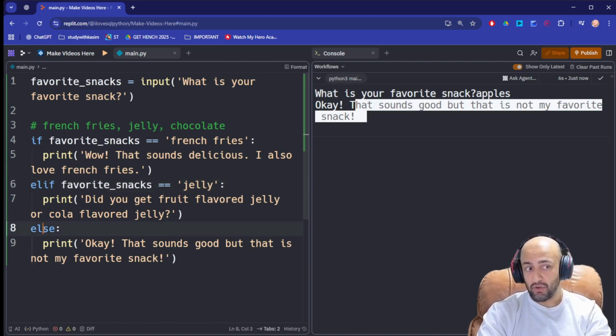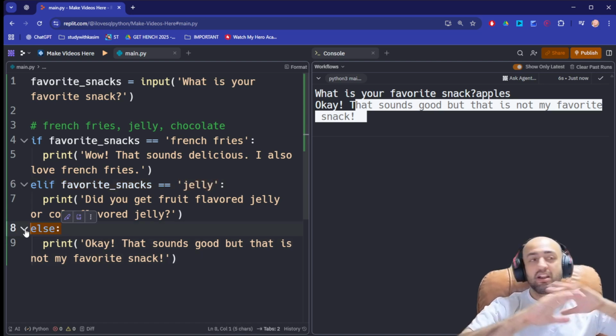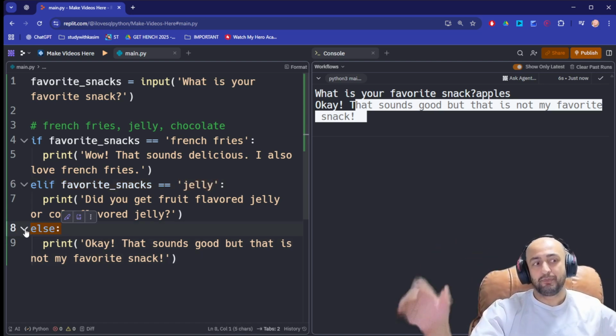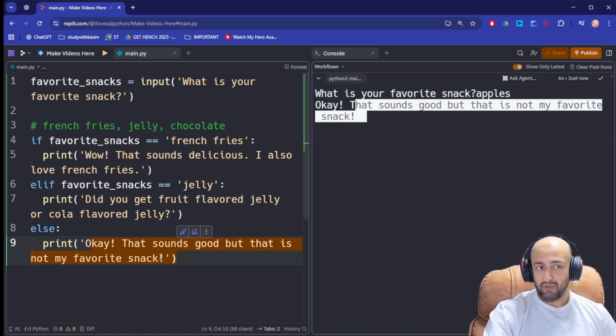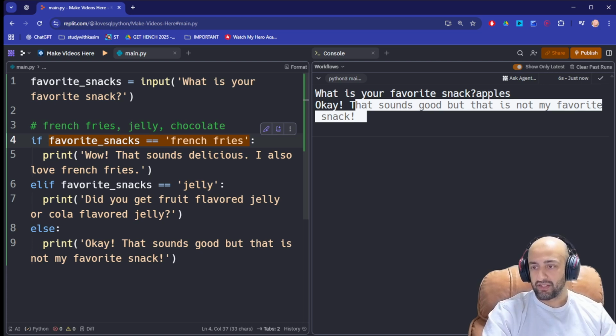Now, an important thing to note is else does not have a condition. There's no condition. Why? Because this is for every other possible thing that I can type in. This is what's going to be executed. If I want to pick something, I'll have to use a condition like if favorite snacks is equal to French fries. Now, using this information, you can do the same thing for quest 1, 2, 3, and 4, and it shouldn't be difficult, right?